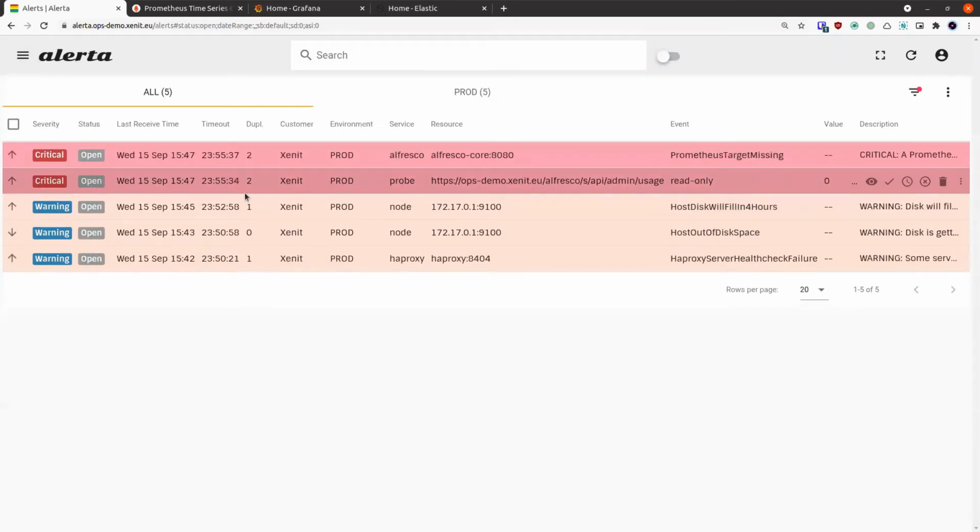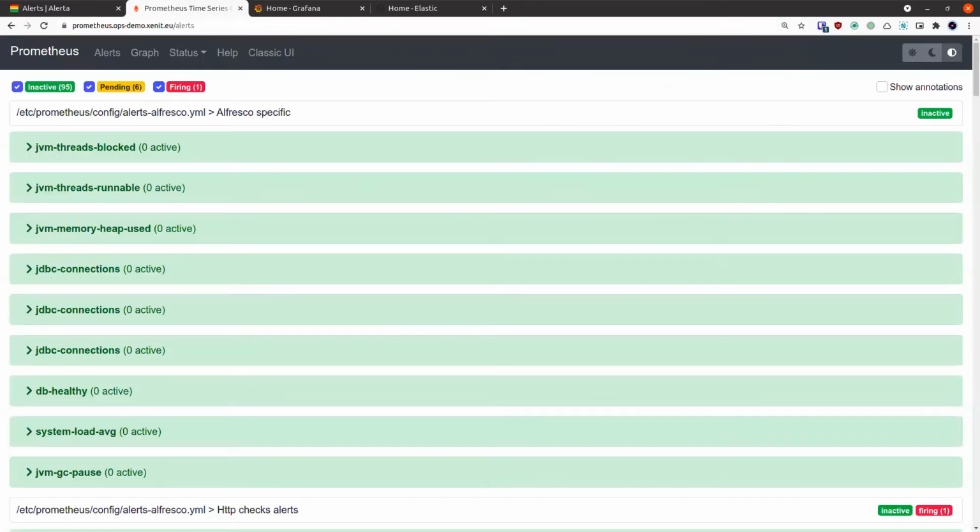Next, let's have a look at Prometheus. That's the source of the monitoring alerts currently being displayed on the Alerta board. Here we see the alerts page of Prometheus, so that contains a configuration of all the alerts. And as you can see, we have configured numerous system and application alerts in Prometheus, so that you're always aware of your Alfresco platform issues.